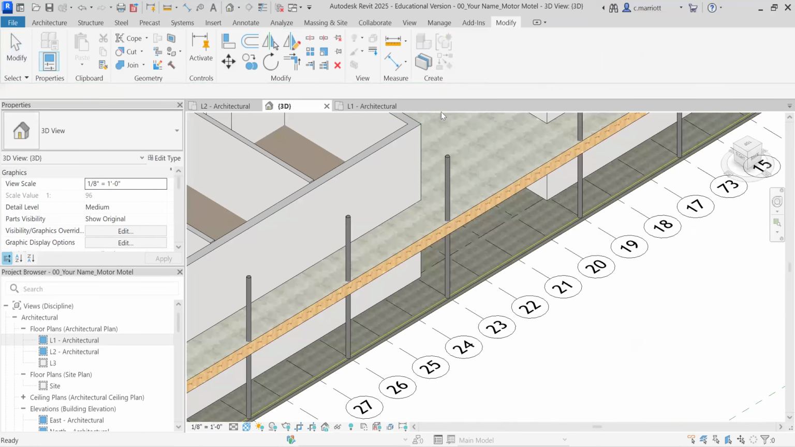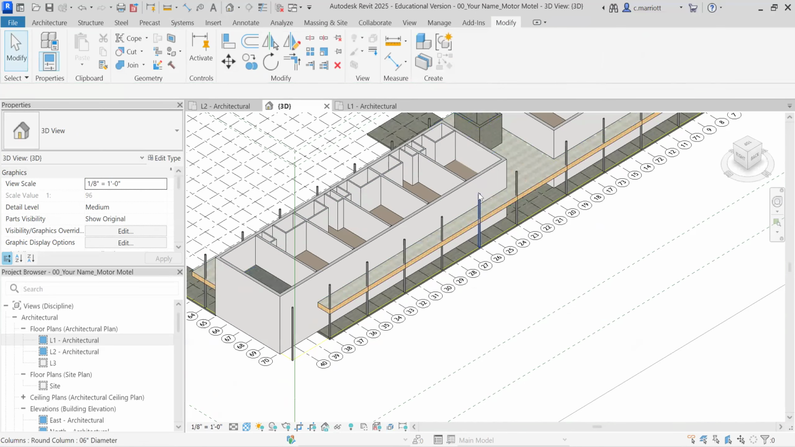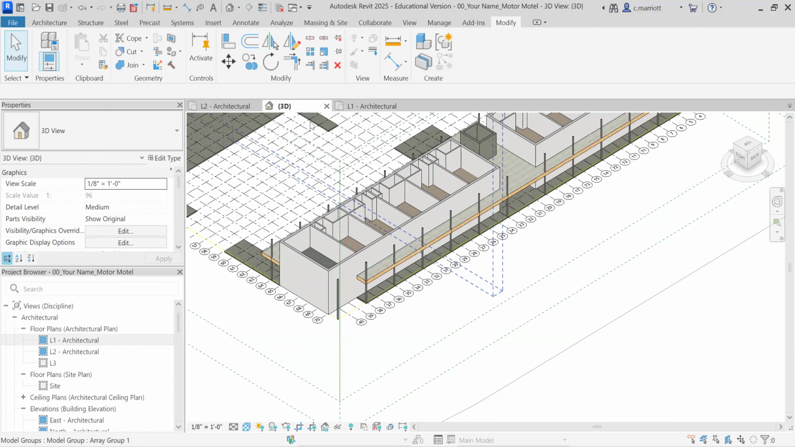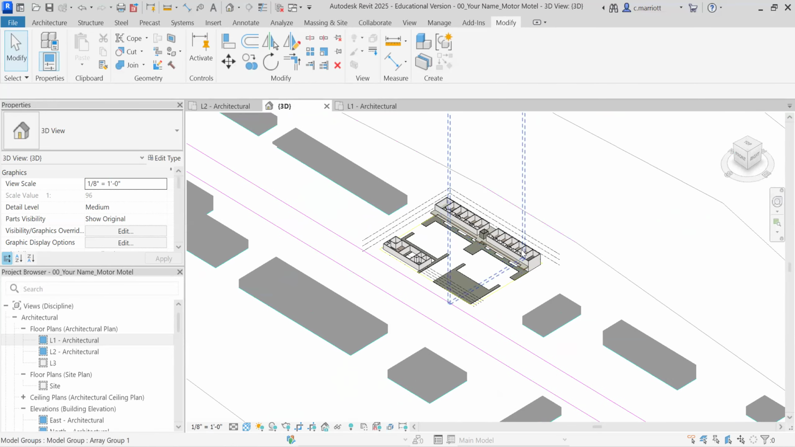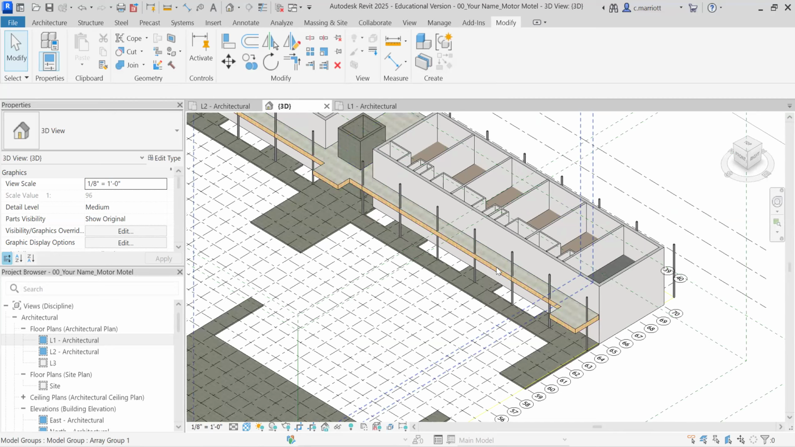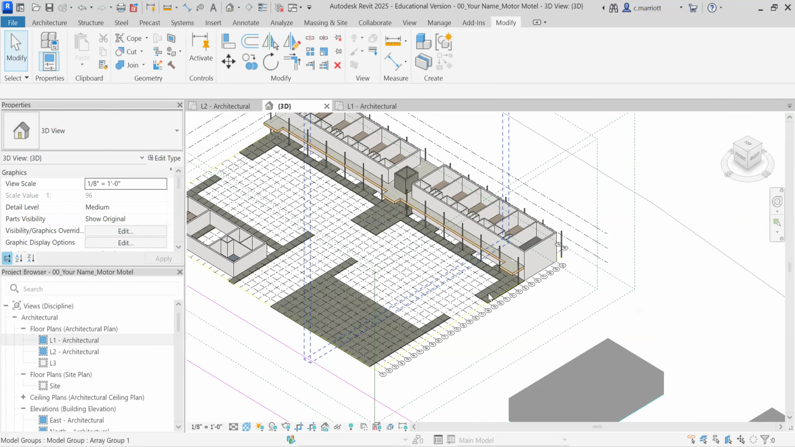And let's take a look again in 3D. Yeah, now they're embedded in there, and the same should be done for the south side of the building. Yes. Okay, that's it for this part.